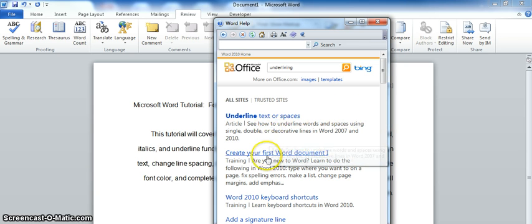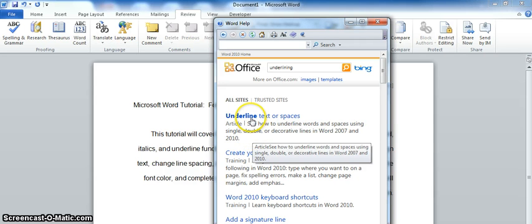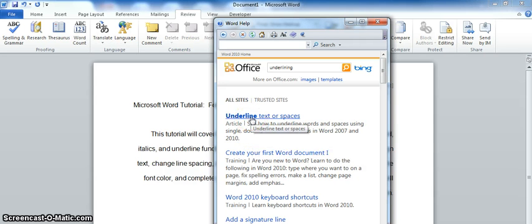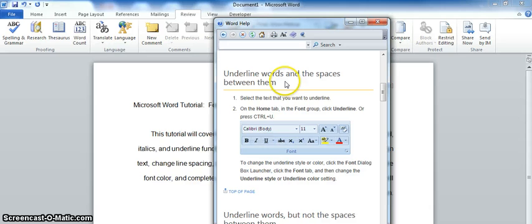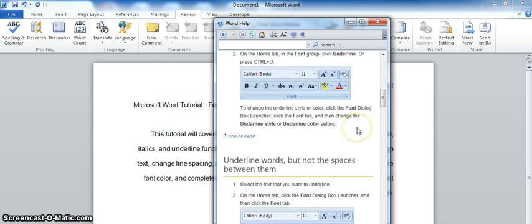Then you will get a list of articles or how-tos that will show you how to do what you need to do. And you click it, and then it will bring up brief instructions and show you the box where you need to go to complete that function.